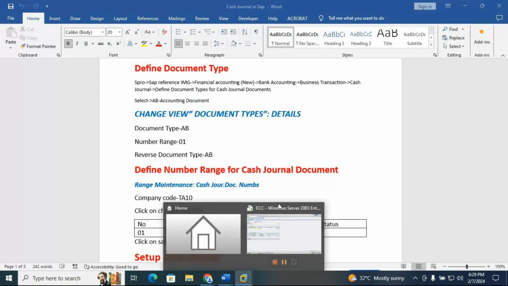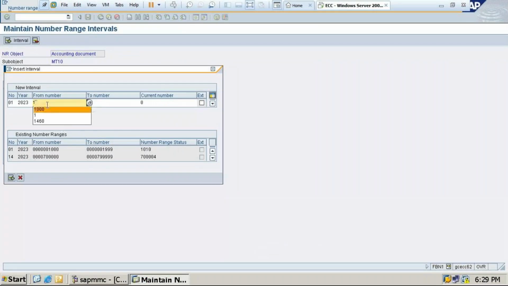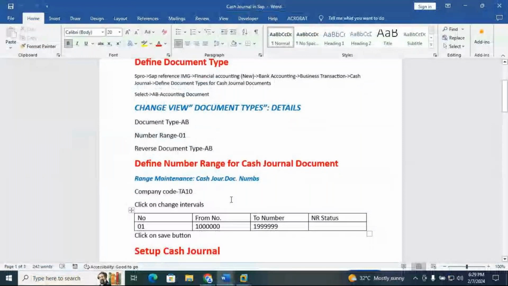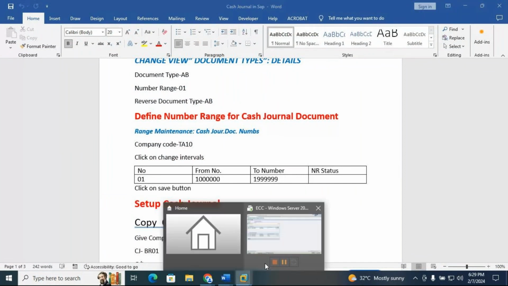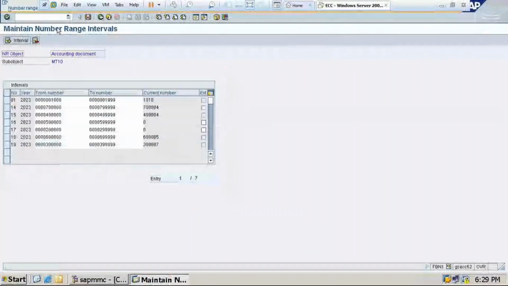Document number range, I am going to give 1 lakh to 199. Okay, click on this, it is telling that it's already available. So we can do a different number range, it is not mandatory to use 01. Because we cannot change 01, click on save, because 01 is the document number range for the cash journals, and there is a procedure here, students, that we will not be able to change.